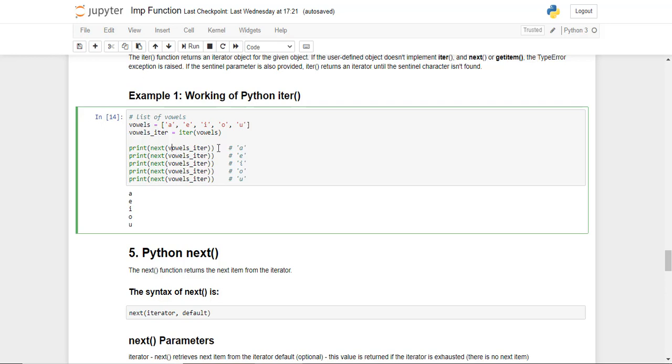Now A has already been issued, so internally Python knows that it's already given me A. So the next time I run the command using next, it's not going to give me A, it's going to give me E. So this is how it goes through the whole sequence one by one. And when it ends, if I try to use the next function again, well, let's see what happens.